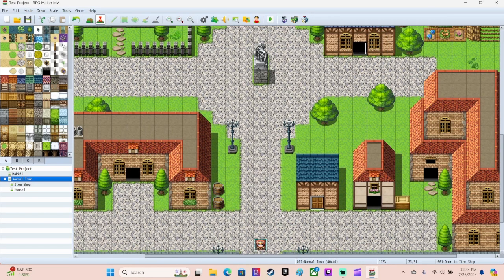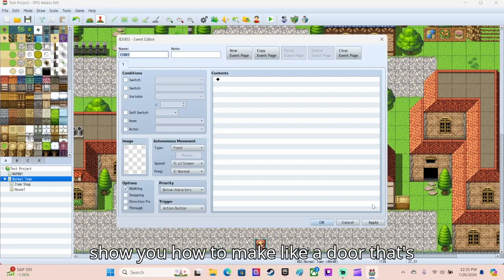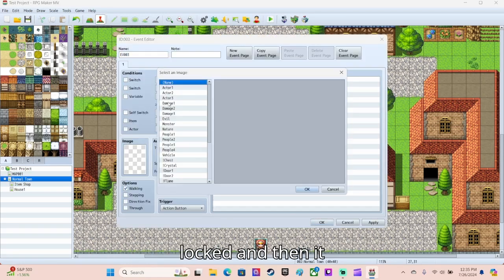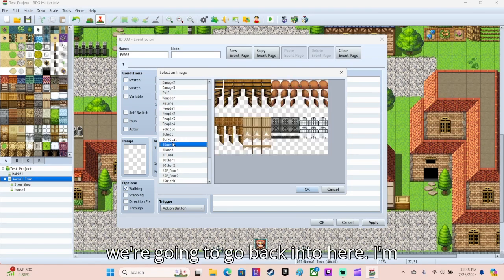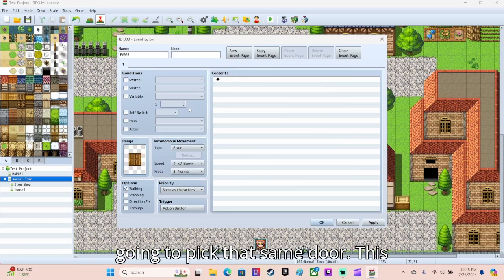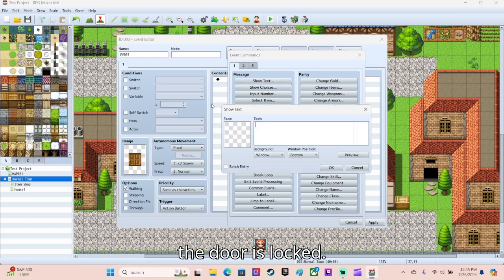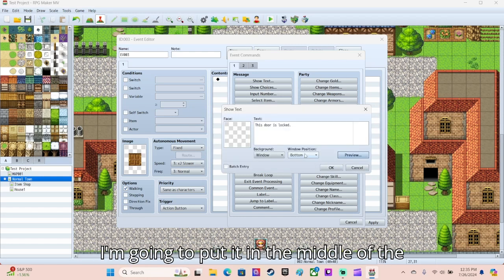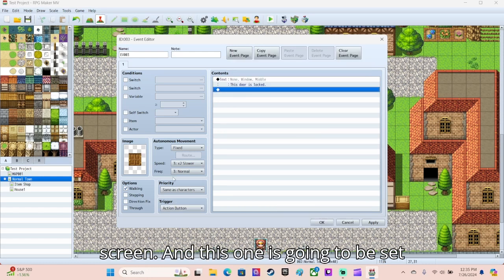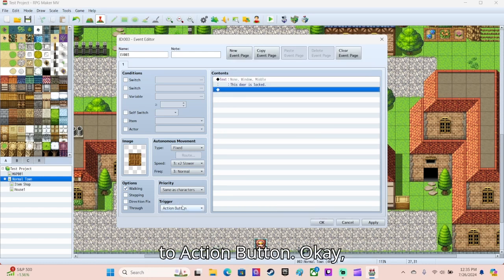Okay, so now that we got that, we're going to show you how to make a door that's locked, and then it unlocks under a certain condition. So we're going to go back into here. I'm going to pick that same door. This one is going to say, this door is locked. Okay, you can preview it and see what it looks like. Yep, that's good. I'm going to put it in the middle of the screen. And this one is going to be set to action button.